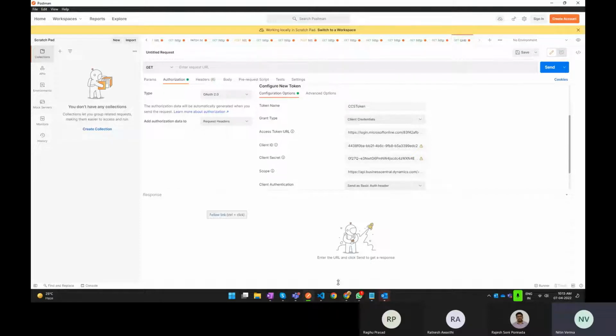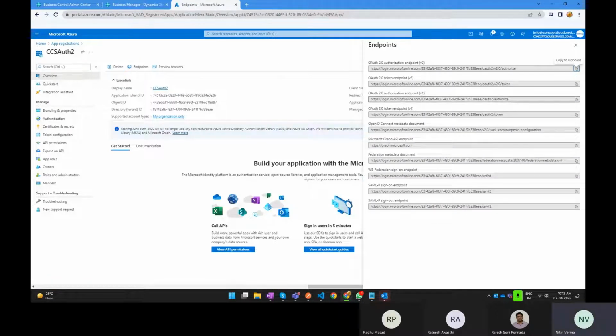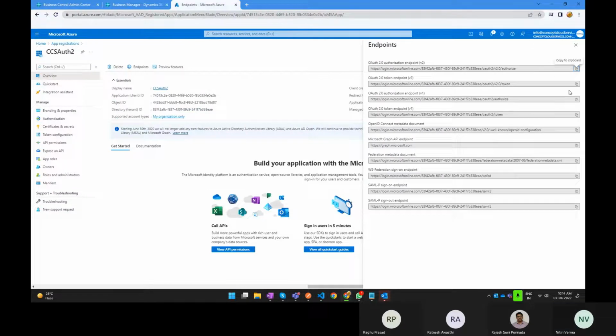So how and from where will you take these values? For this, let's go back to your app registration part. Open the app which you have registered now. Click on the endpoints. Now you will see there are endpoints already generated by the system. The first one is the authorization endpoint v2 and the token endpoint for v2. V2 is for authentication version 2. Now copy this authorization endpoint first. Go back to your Postman or whatever application you are using. Not the authorization one, the token one. This one.